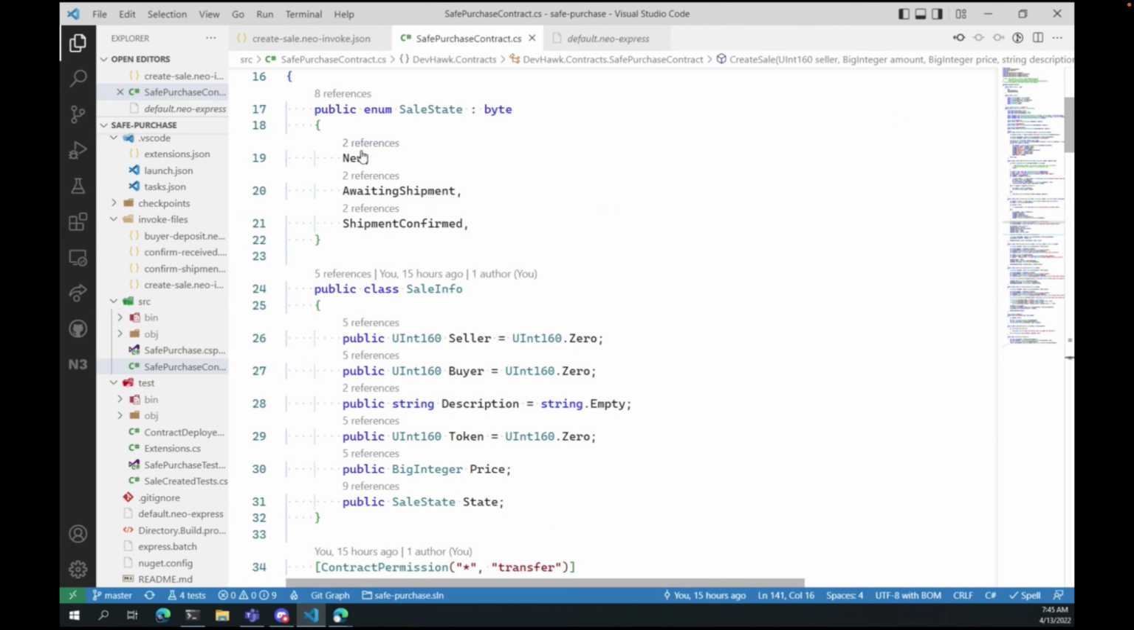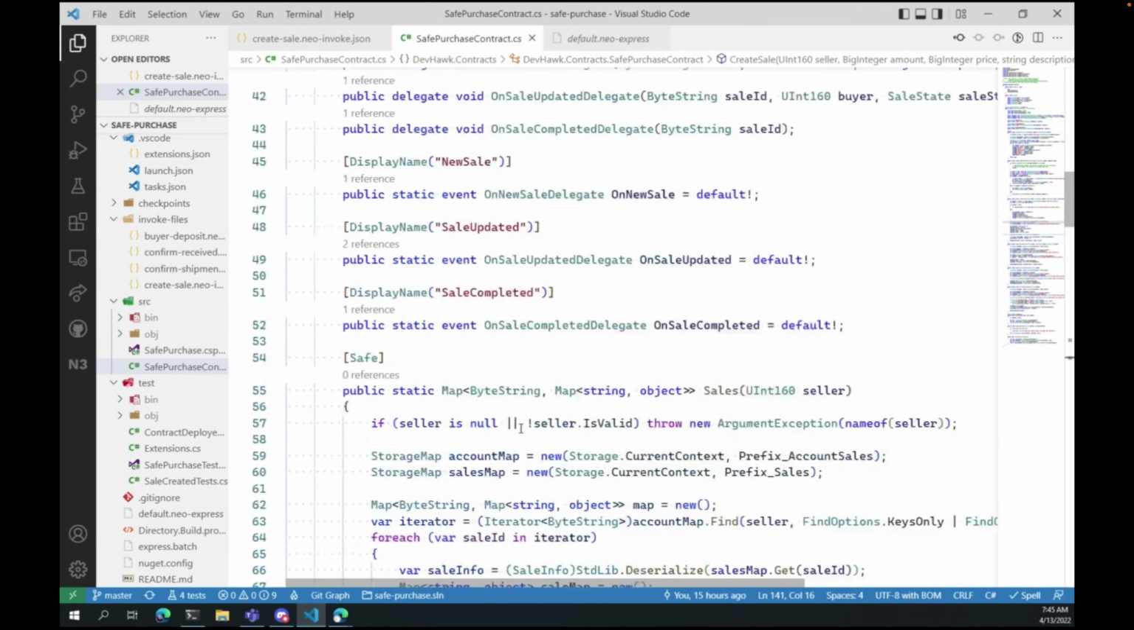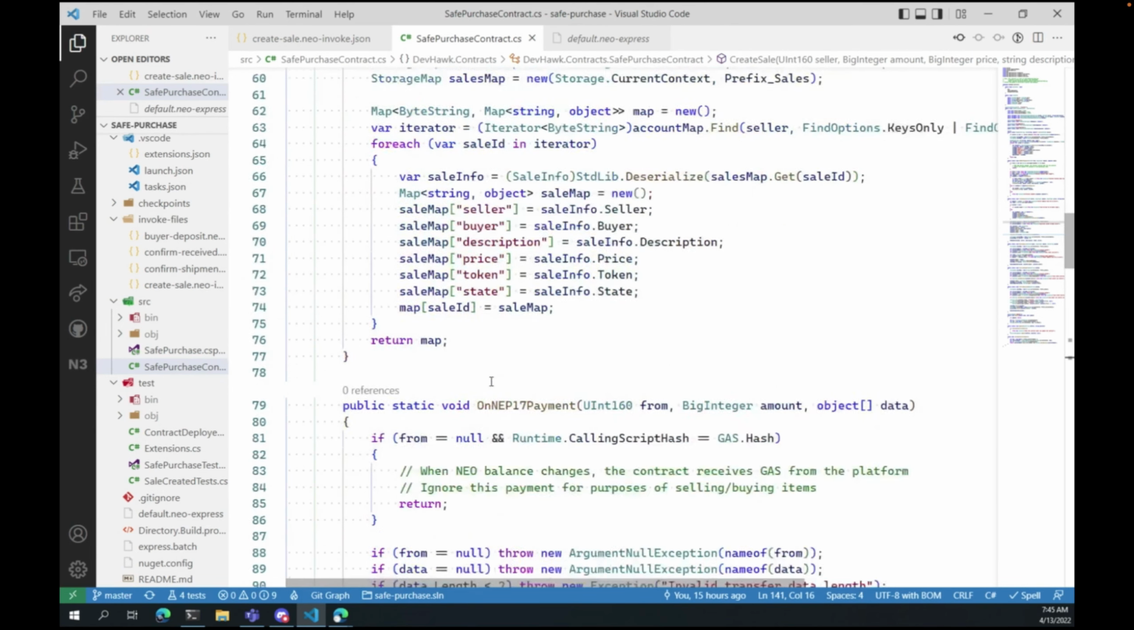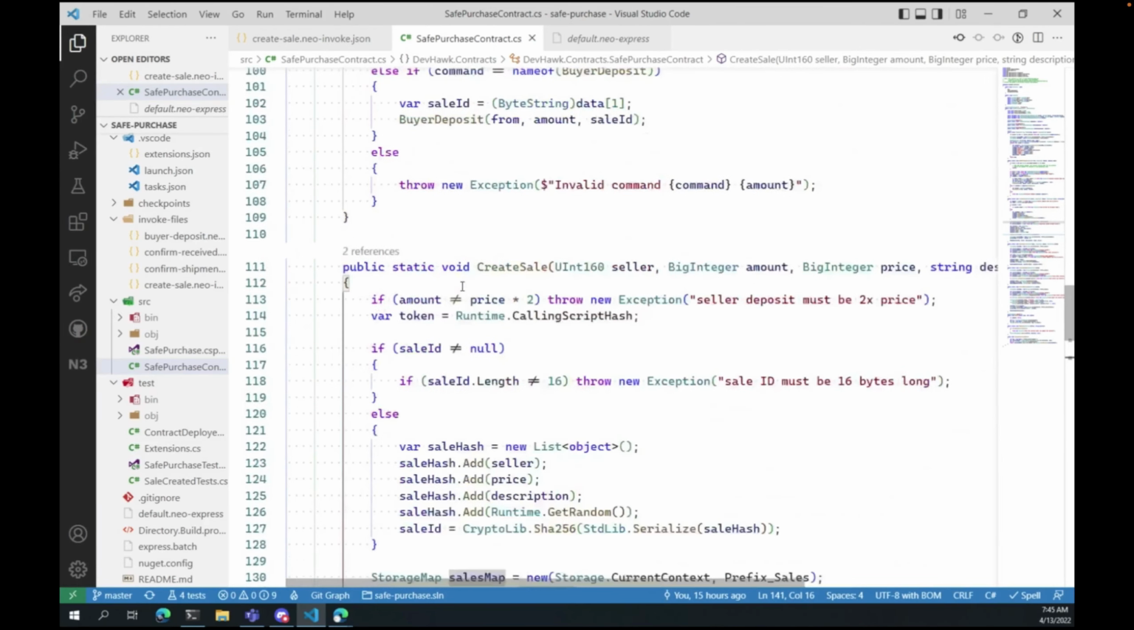So there's this process that the sale will go through. It will start in the sale state, move through the awaiting shipment, move to the shipment confirmed. And then the final state is shipment received, receipt confirmed, in which case the contract, the sale completes and it gets deleted. So when we go to create the contract originally, you'll notice that we create sale.